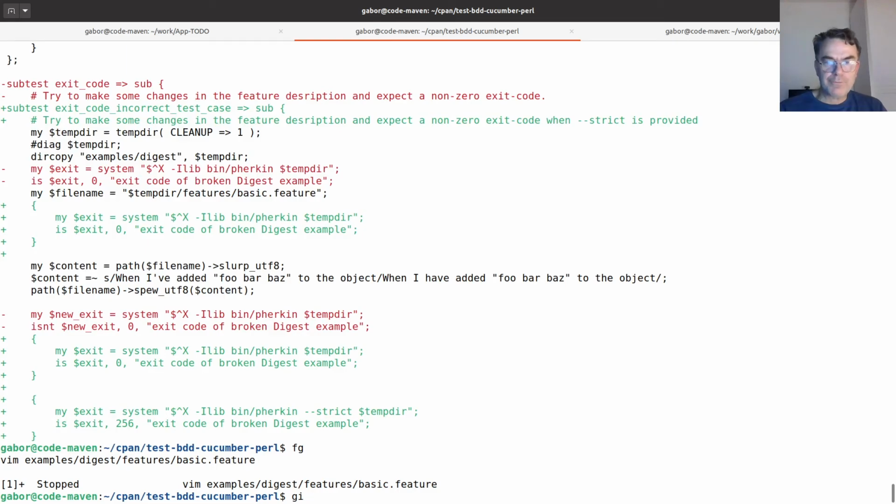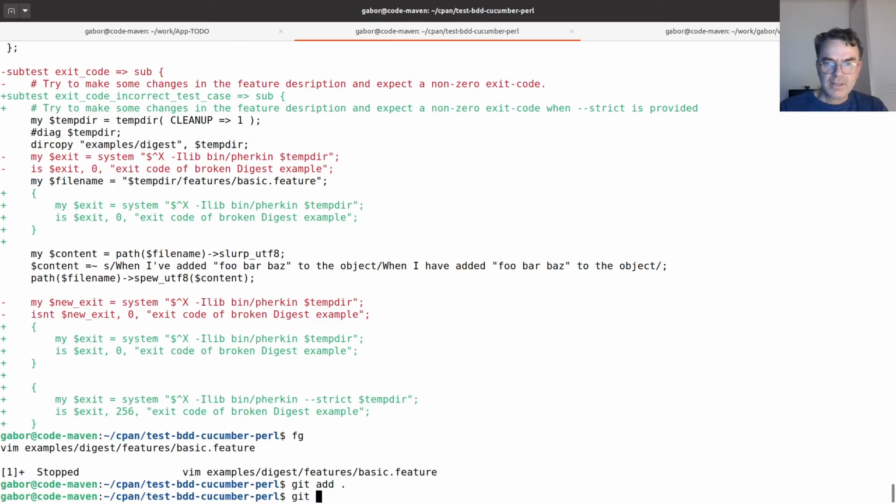More beeping on my phone. Git add, git ci -m add test case for incorrect expectation or incorrect output. Test case for exit code of incorrect.